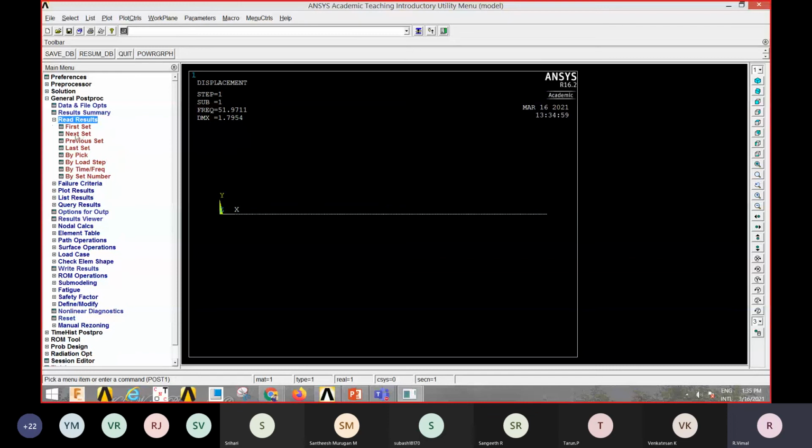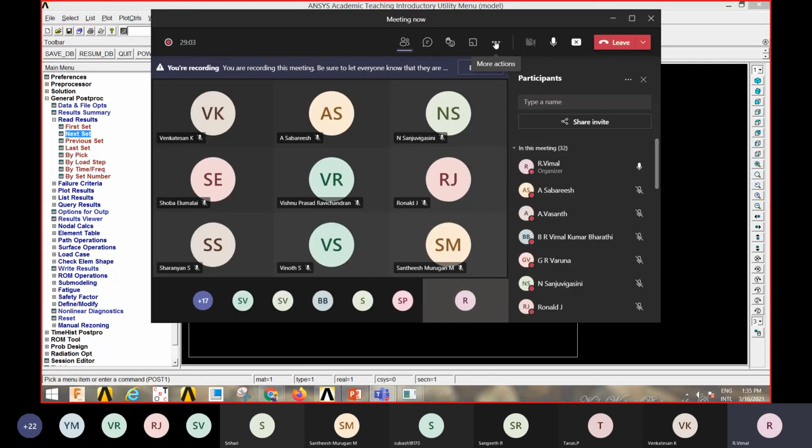Again go to read results and click on the next set. Once you come into this screen, right click it and you will get the replot option. Click on replot and you will see mode 2. Then click on next set, right click, replot, and you'll get mode 3, with the frequency and the deflection. Again next set, right click, replot, and you get mode 4. These are the possible modes that we extract by performing modal analysis. So I am stopping the recording here.